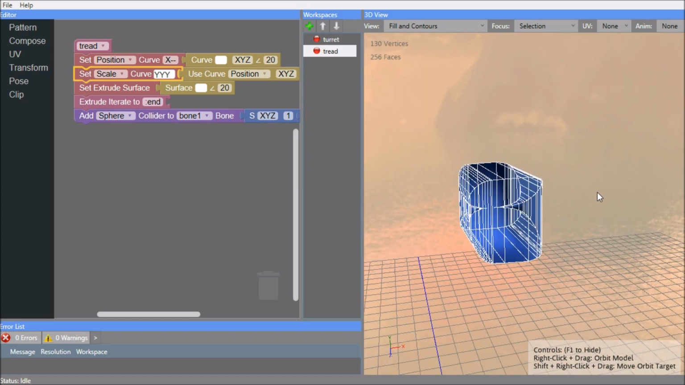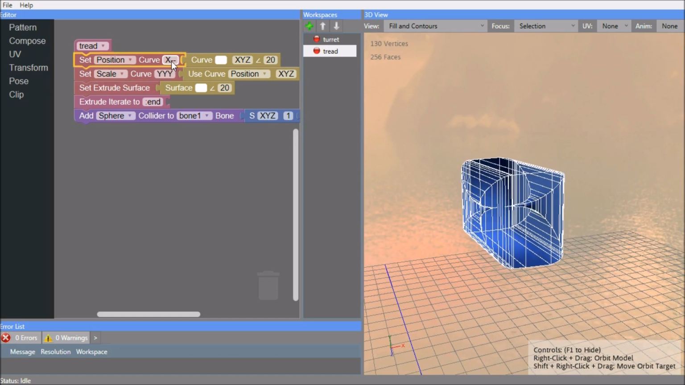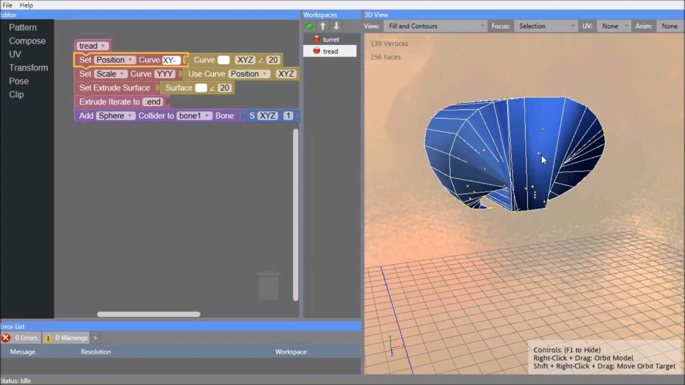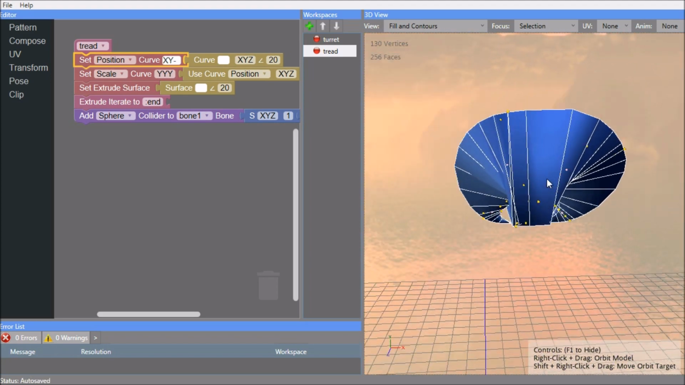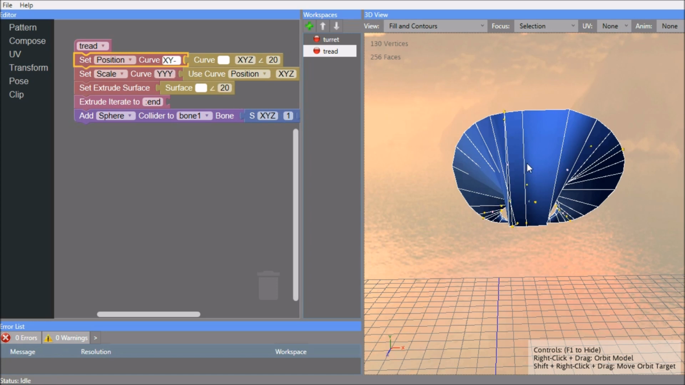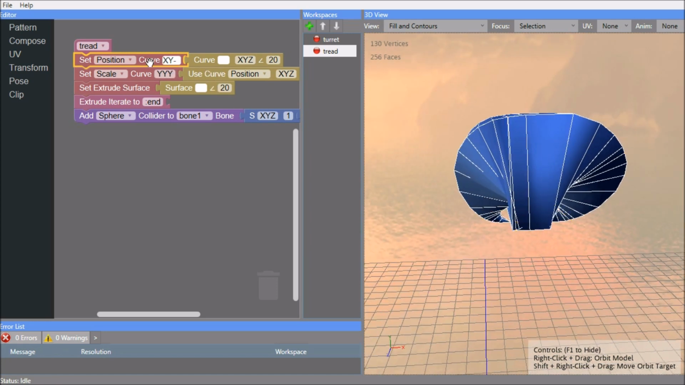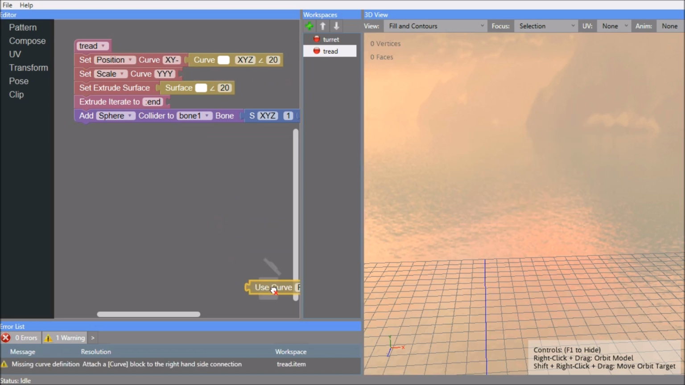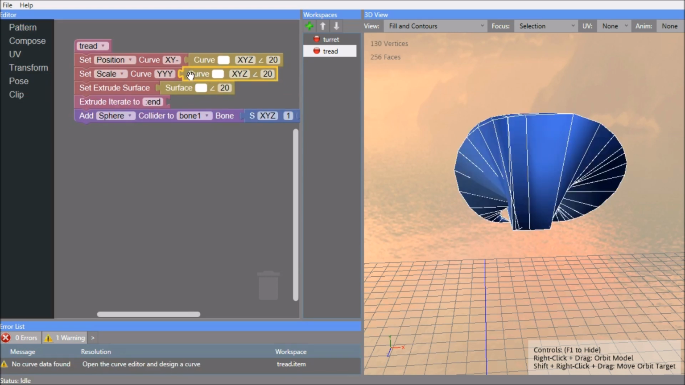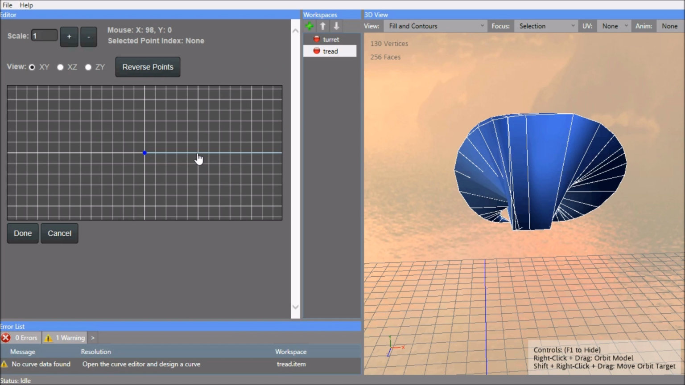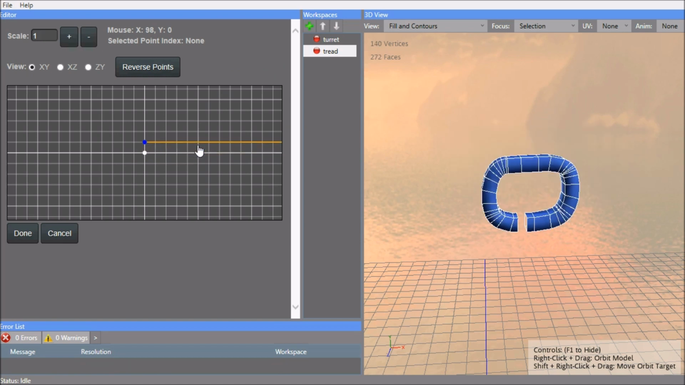So that made sense for the sphere, but it doesn't make sense in this case. So we'll add the y component into the y channel. We can see now the position is being extruded along correctly, but the scale isn't quite right yet. And that's because we're reusing this curve, which doesn't make sense again. So we'll remove this, open the toolbox and add a new curve for the scale. We'll then move it up in the y-axis, giving us a constant scale.